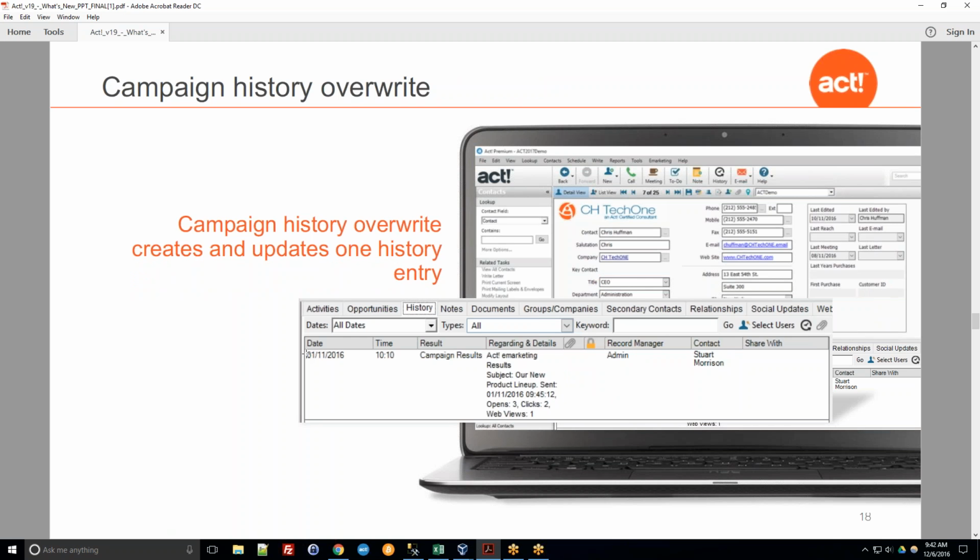There's also more efficient ways of how Act e-marketing will be recording history within Act. Some of you may have noticed very cluttered history tabs full of Act e-marketing campaign results. They are finally going to just be consolidating these down for each email blast. It's going to be on one line. It's a big efficiency improvement over how it handles it right now, with the same score data being updated in the same record.